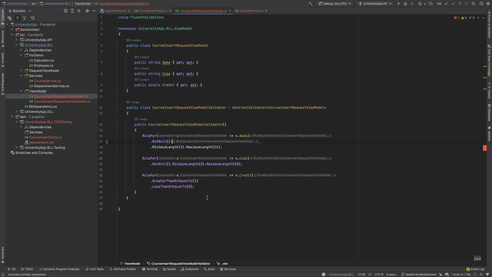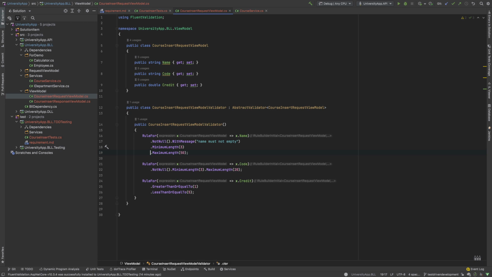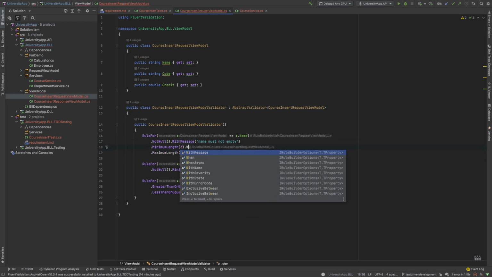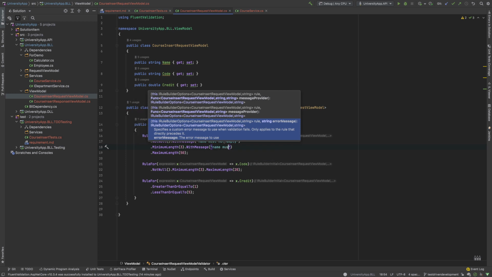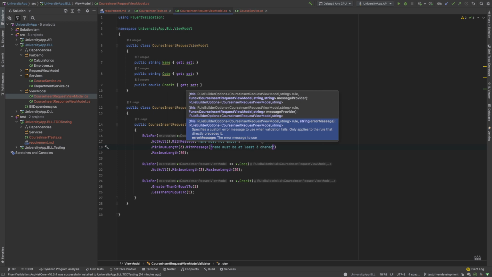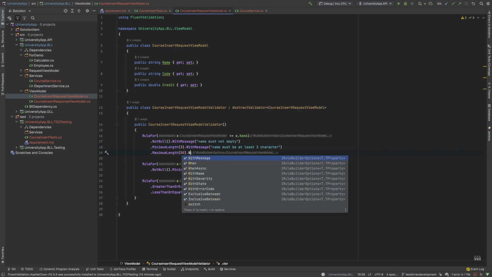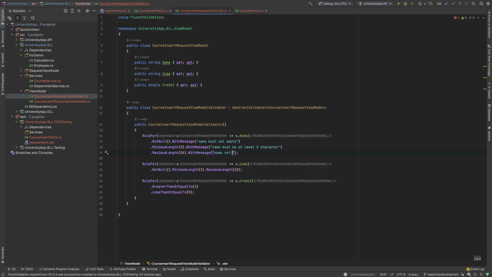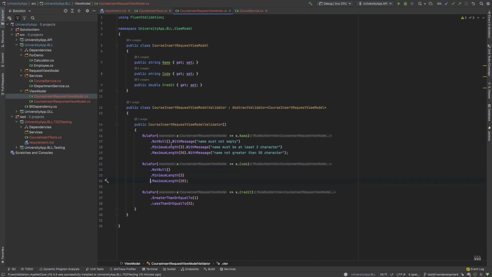With message, name must not be empty. For minimum length, we can also write some logic with the message: name must be at least 3 characters, and here another message: name not greater than 50 characters. So this line we write, and the rules are mostly the same.